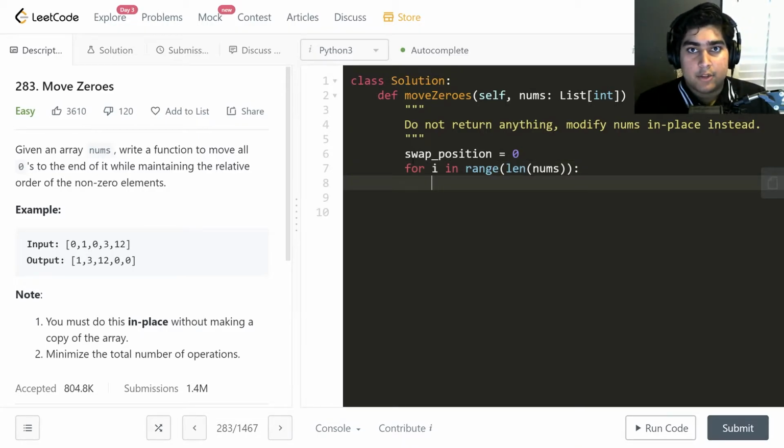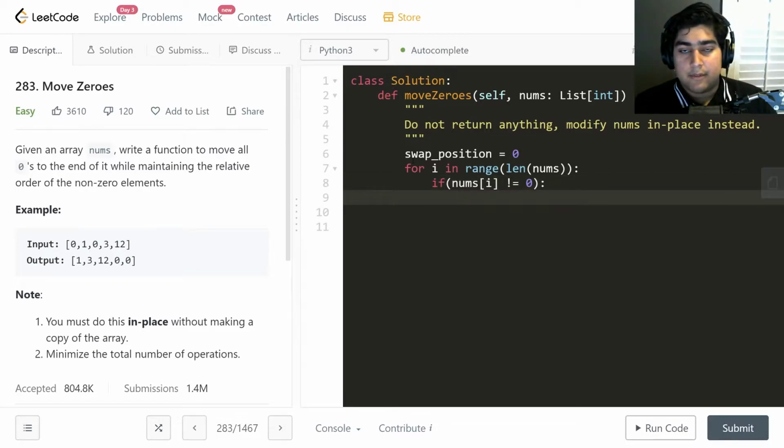After that, we can just do a simple check whether or not the variable we're currently at is equal to 0. So we can say if nums I does not equal 0, so this is what's going to happen every time we find a non-zero integer. And now we just have to do a simple swap.